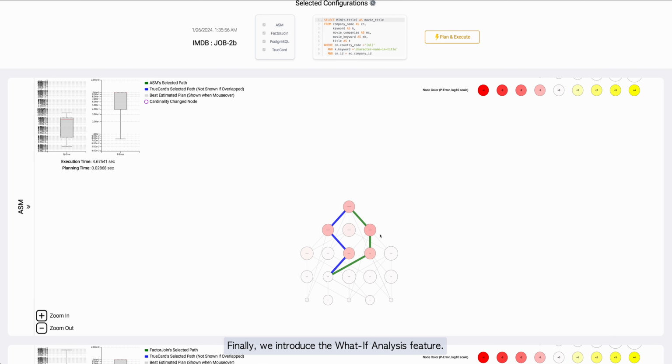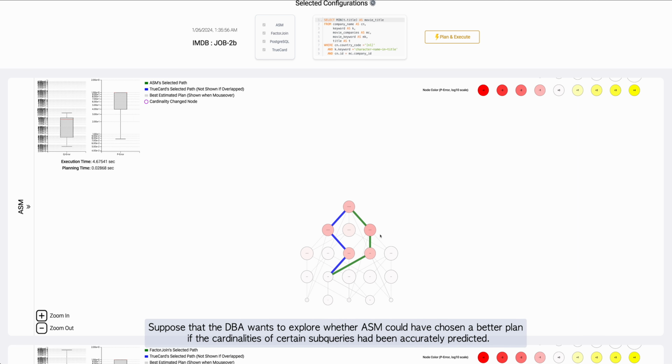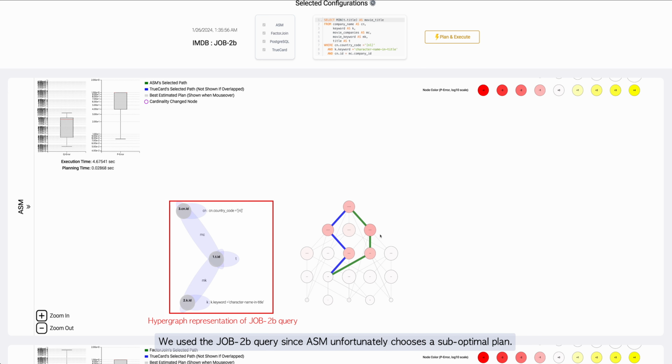Finally, we introduce the what-if analysis feature. Suppose that the DBA wants to explore whether ASM could have chosen a better plan if the cardinalities of certain subqueries had been accurately predicted. We use the JOB2B query since ASM unfortunately chooses a suboptimal plan.